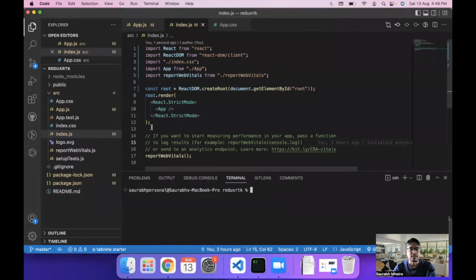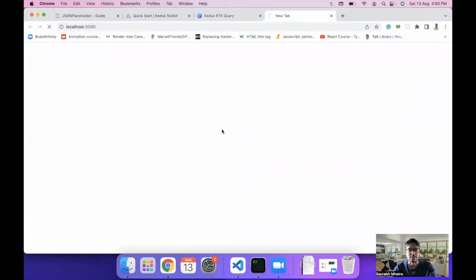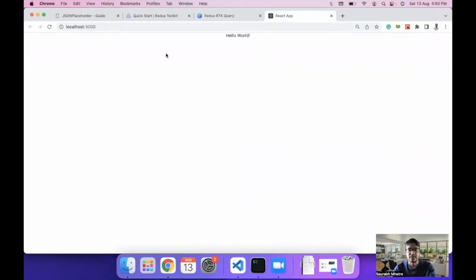So here we have created a new project using Create React App, and I'm just going to run yarn start to start my project. And I have removed all the stuff which was present in App.js and just added Hello World. So when the server starts, we will just be greeted with Hello World in the text. The next thing that we need to do is set up Redux in our React project. So let's start with that.